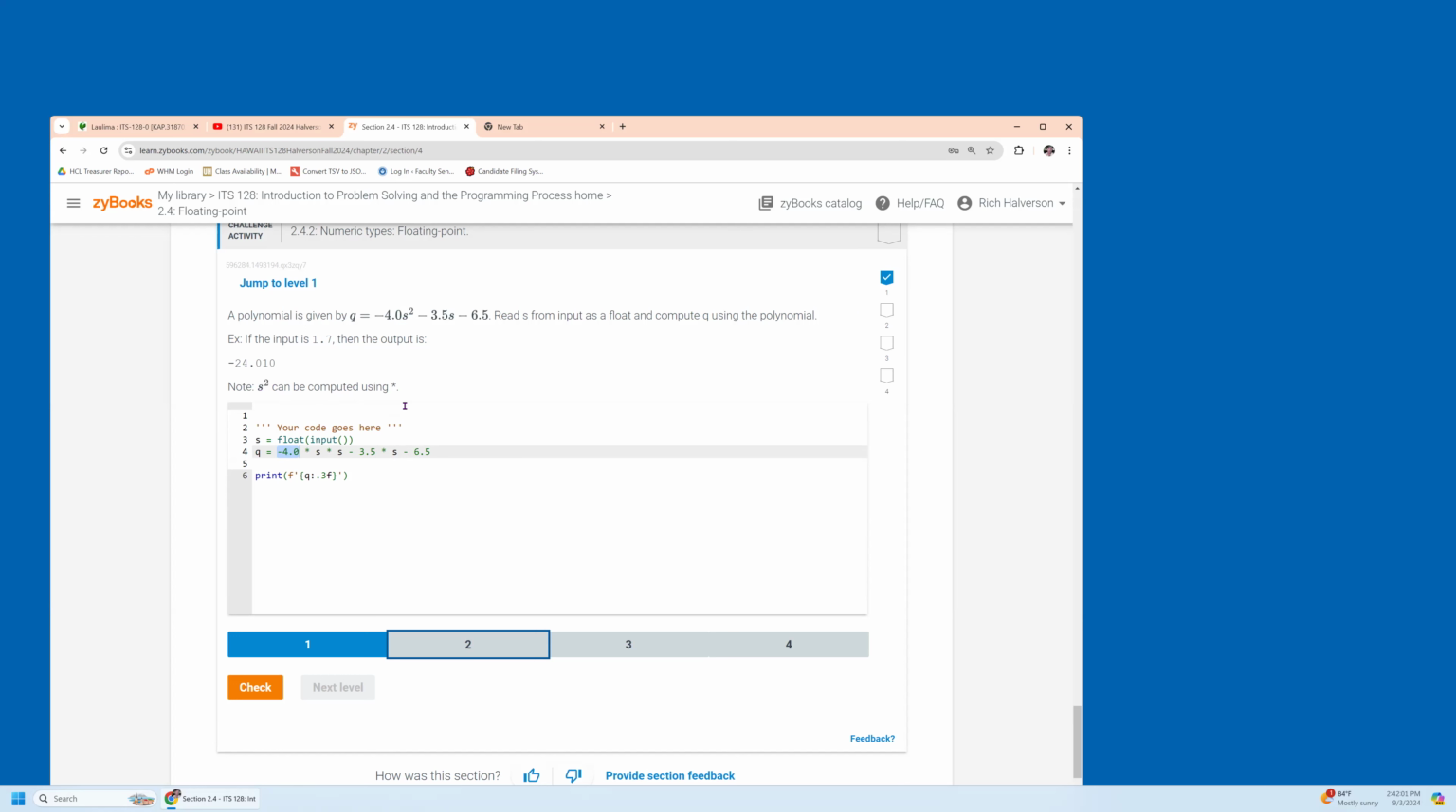And then 3.5, and you don't have to put any parentheses because the order is going to work out, because it always does the multiplications before it does any additions or subtractions. So, and that's what we want.